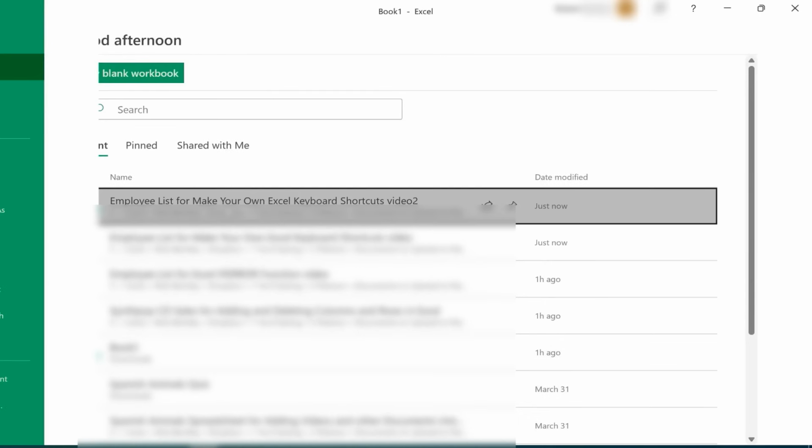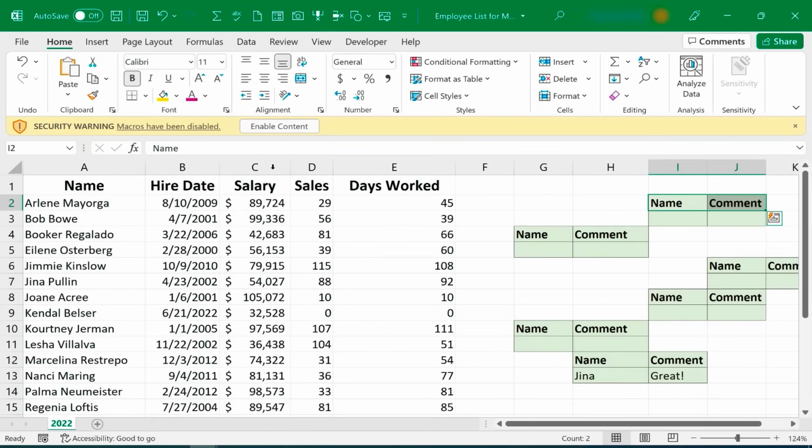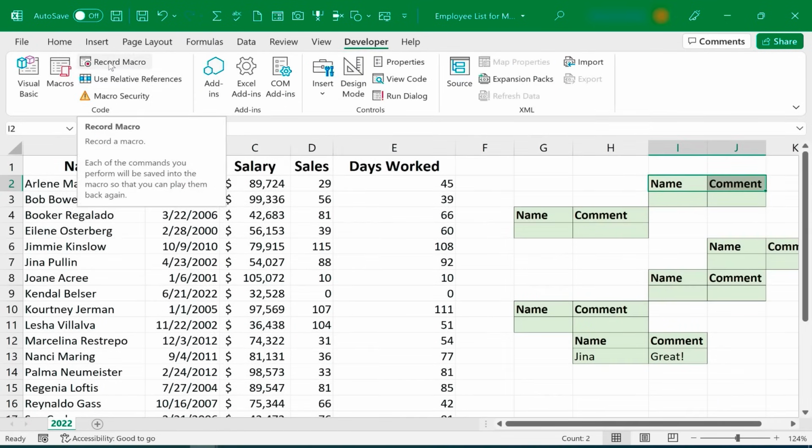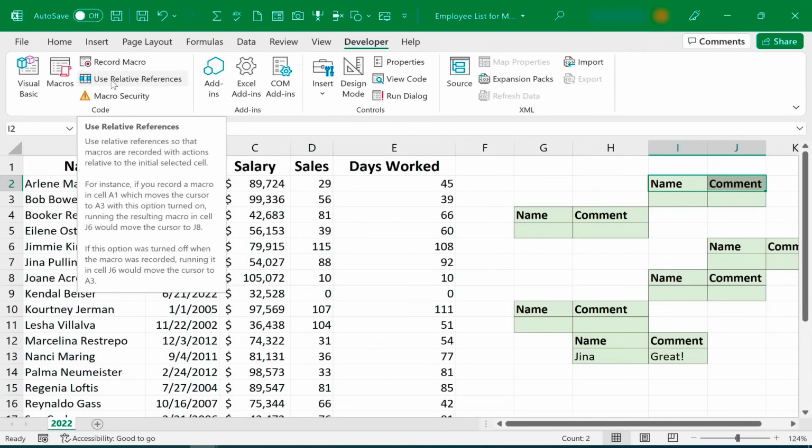I'm going to open up my workbook that I was working in before. Notice that macros have been disabled by default. I'll click Enable Content so that now the macros are enabled. And now let me show you what I needed to do if I wanted to be able to use this macro in all future workbooks that I use on my computer.